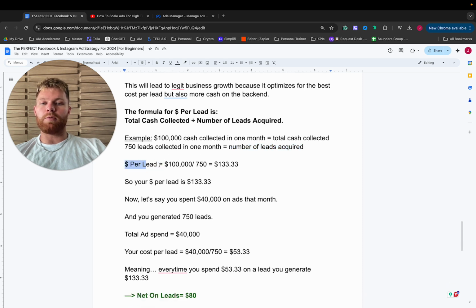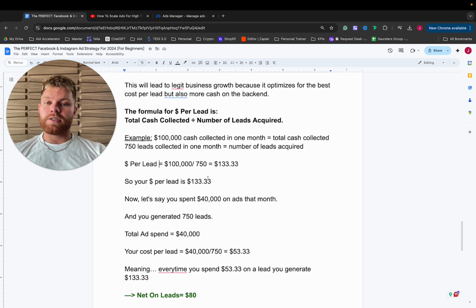So your dollar per lead would be $100,000 divided by 750, right? 100,000 cash divided by 750 leads equals $133.33. I think if you actually do the math, it's like 0.33333, but you get the point. So your dollar per lead is $133.33. Congrats, that's awesome.